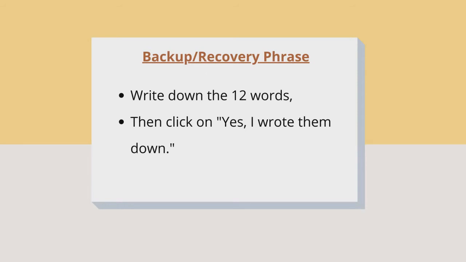You should make 2 written copies and store them in a safe place, like a bank safety deposit box or where you store your jewelry or tax documents. This backup is for when you lose or break your phone.